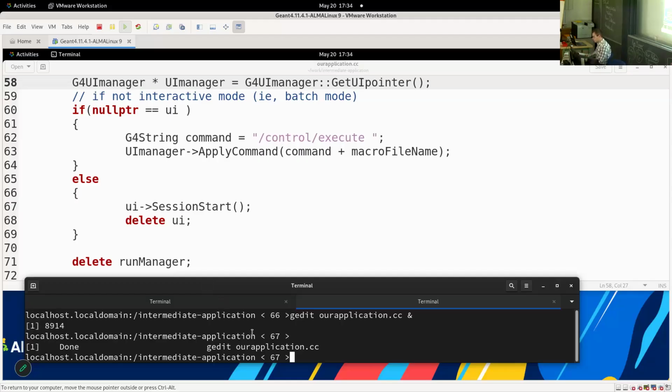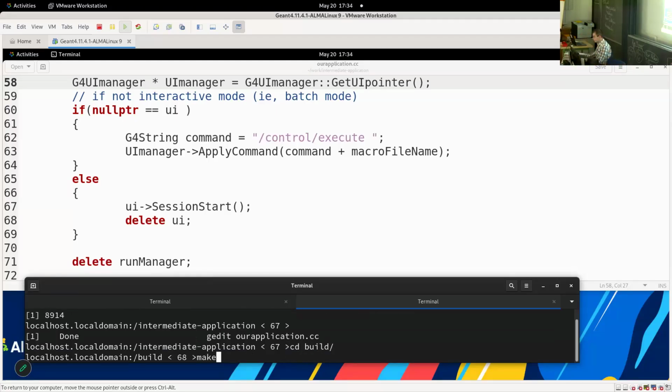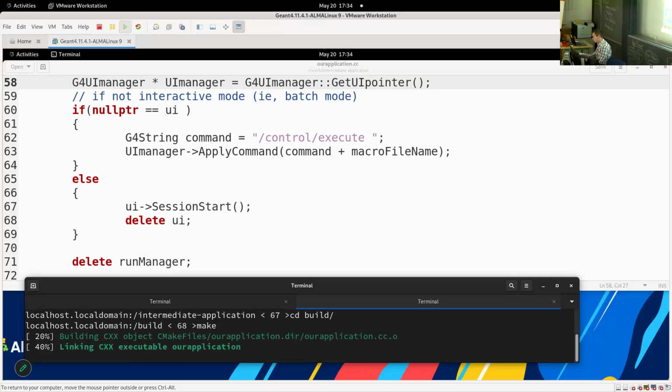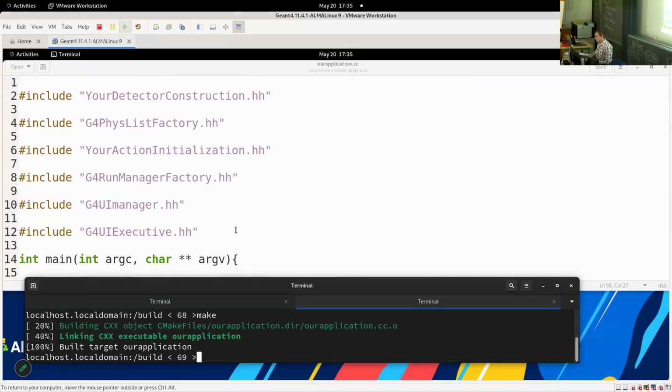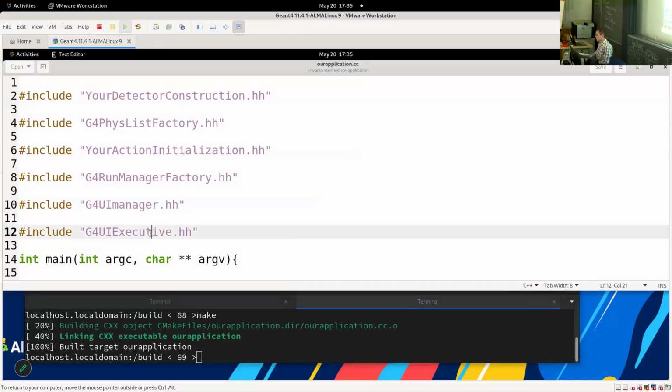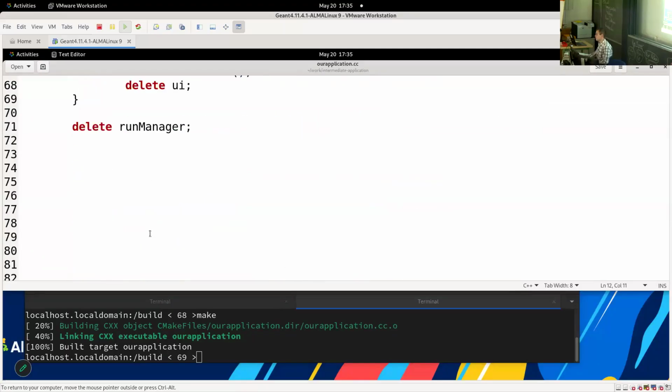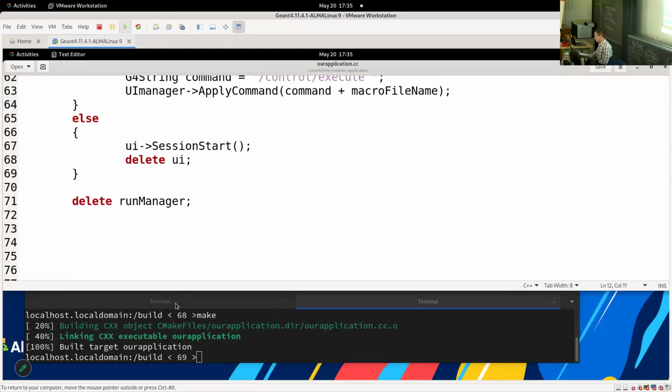Good. So now we can go back to the terminal. We change to the build directory. We type make. It compiles. Does it compile for everyone? Okay. Did anyone get strange errors? Sorry? Yes. We have to add a new header, which is the G4UIExecutive.hh. This class is an intermediate layer that will create some kind of interactive session.